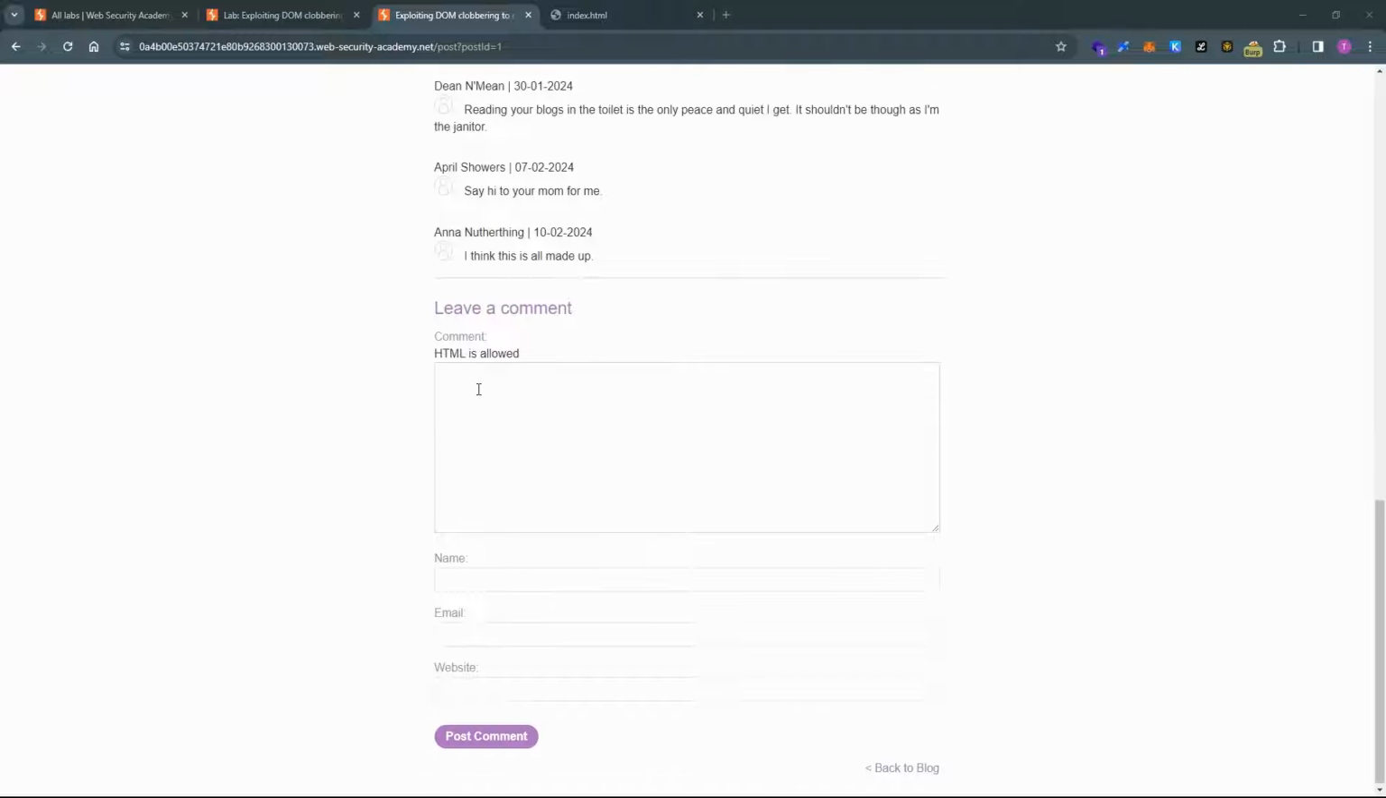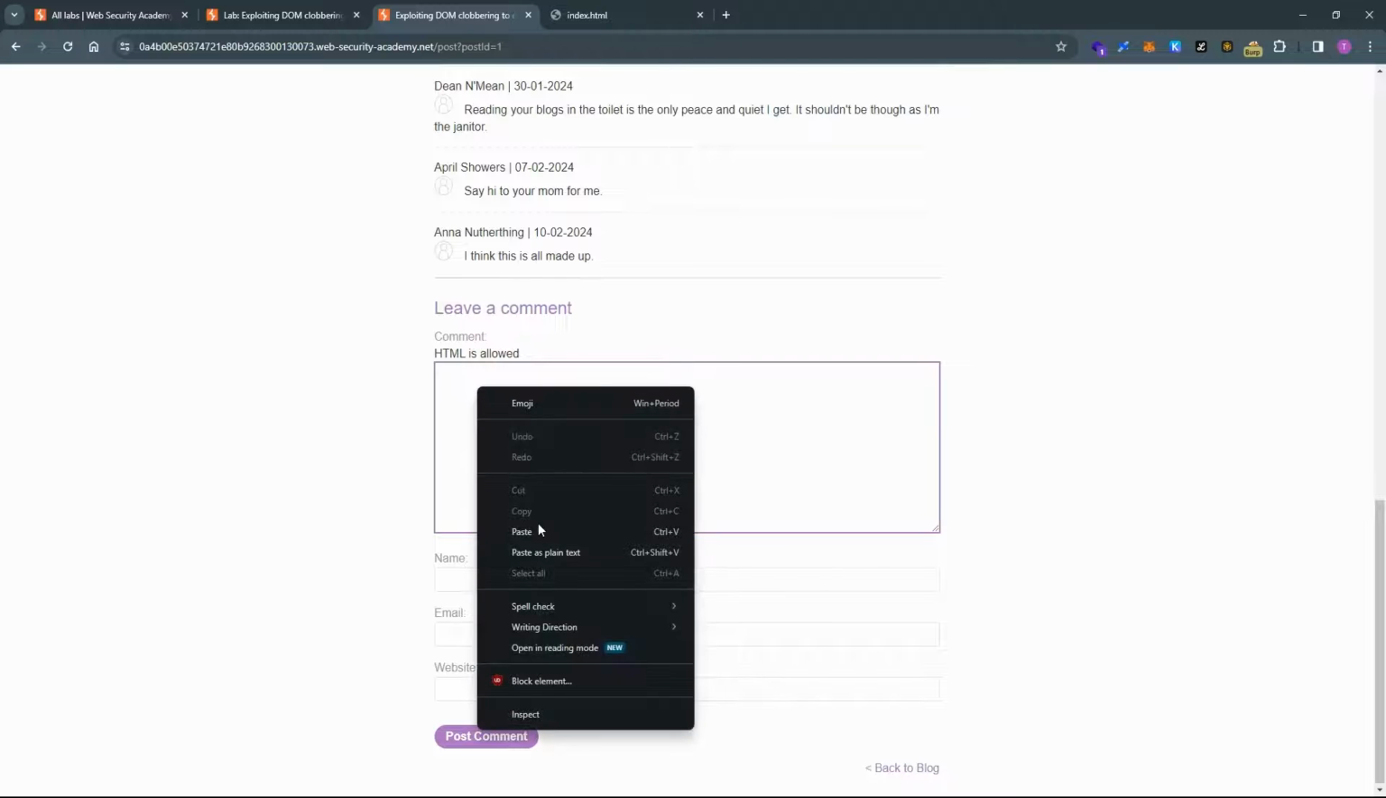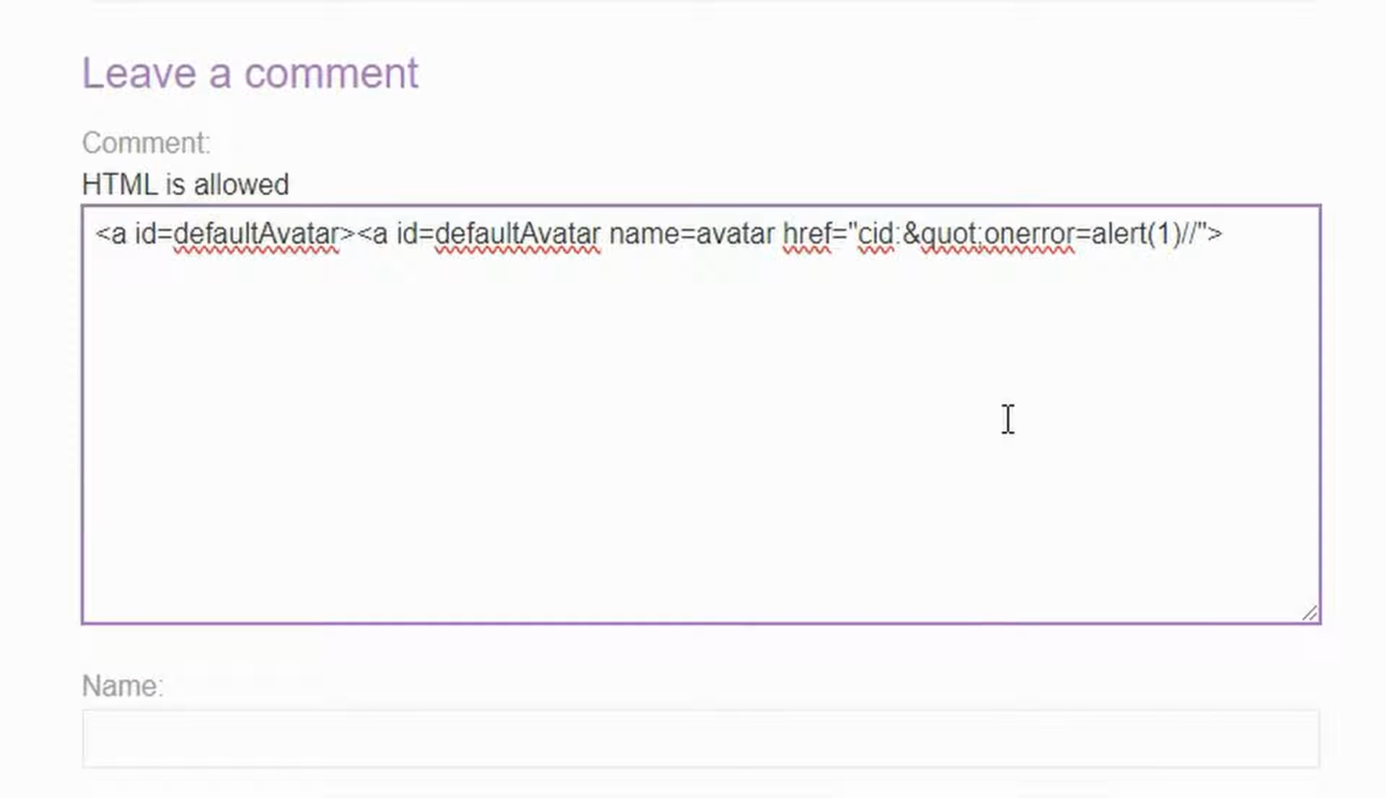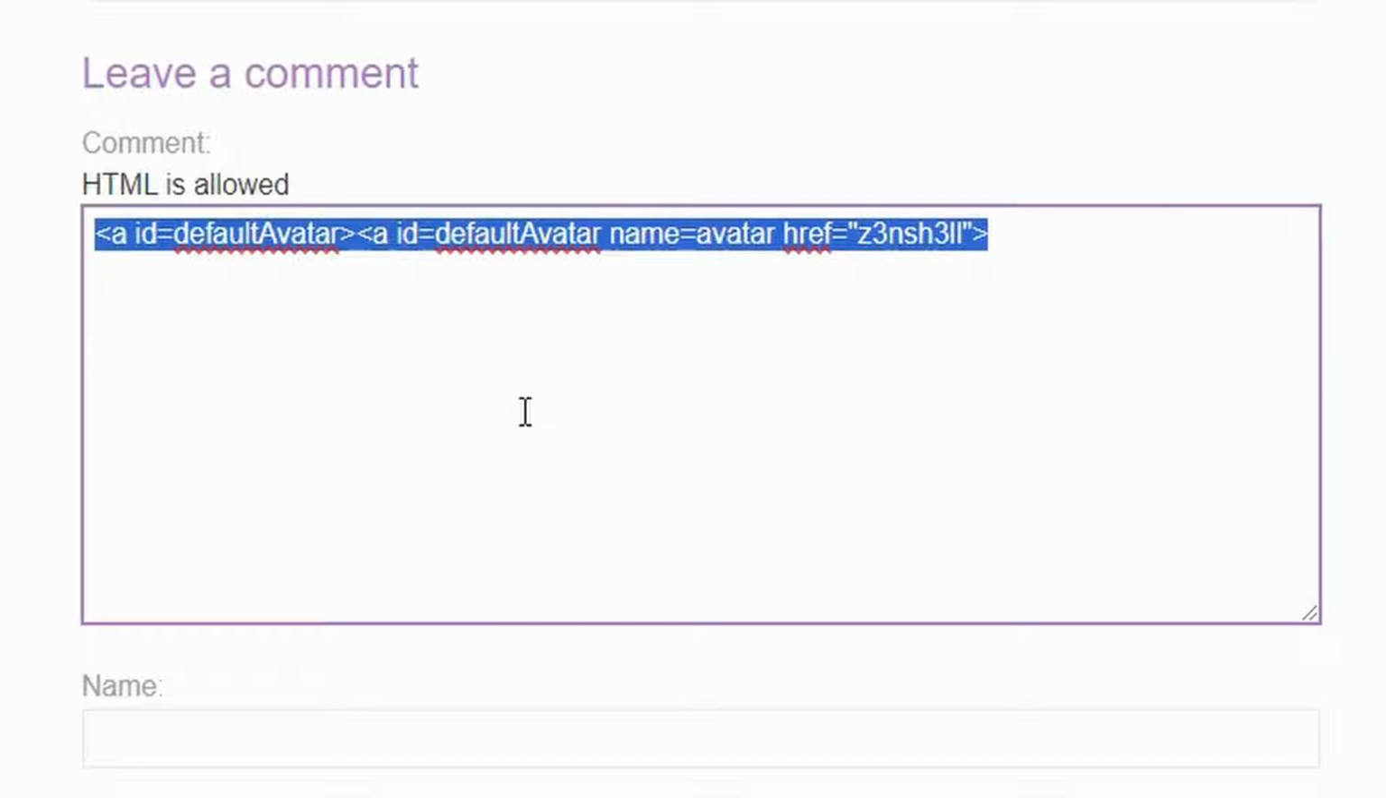So to see how this works, let's create a new comment on the blog. We're actually going to simplify the payload that solves the lab and work up to it. The first thing we're going to do is have a very, very simple injection into the payload here. We're just going to type the string Zen shell. So what do we have here? We have two anchor tags. Remember our test document from earlier.